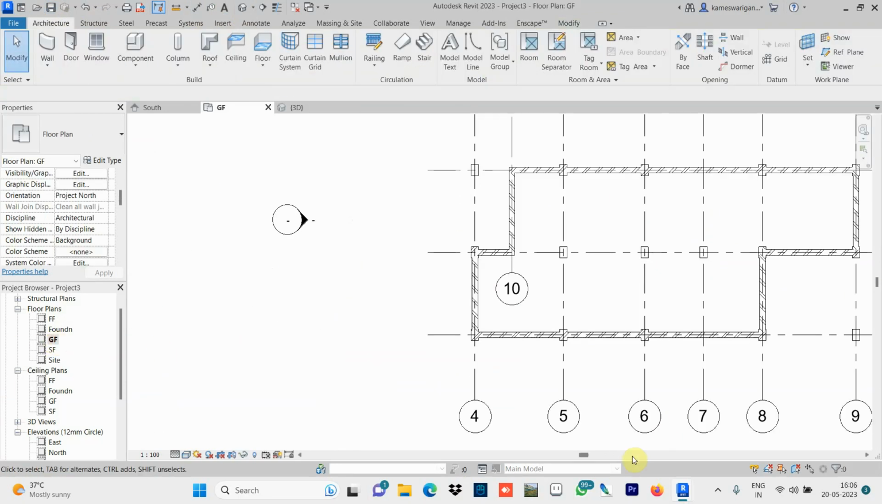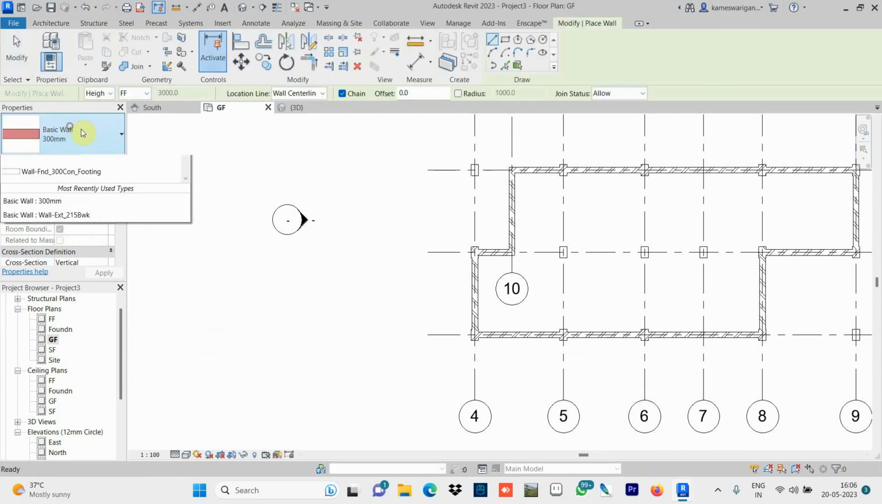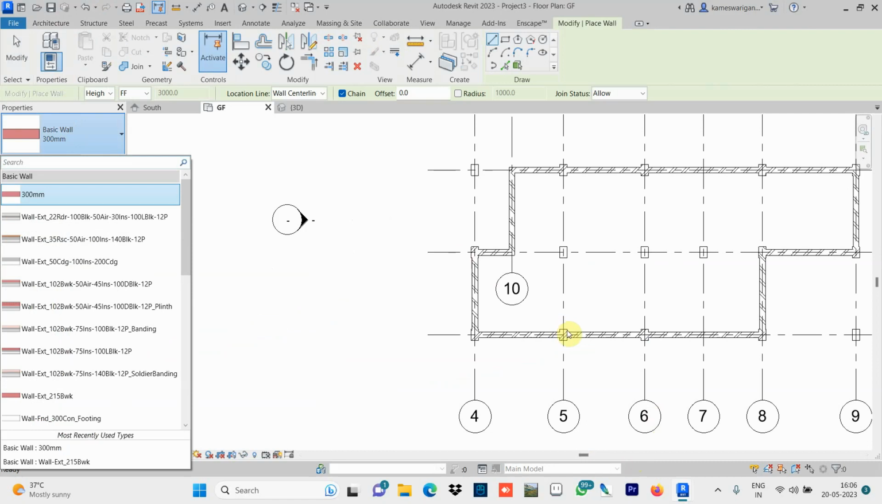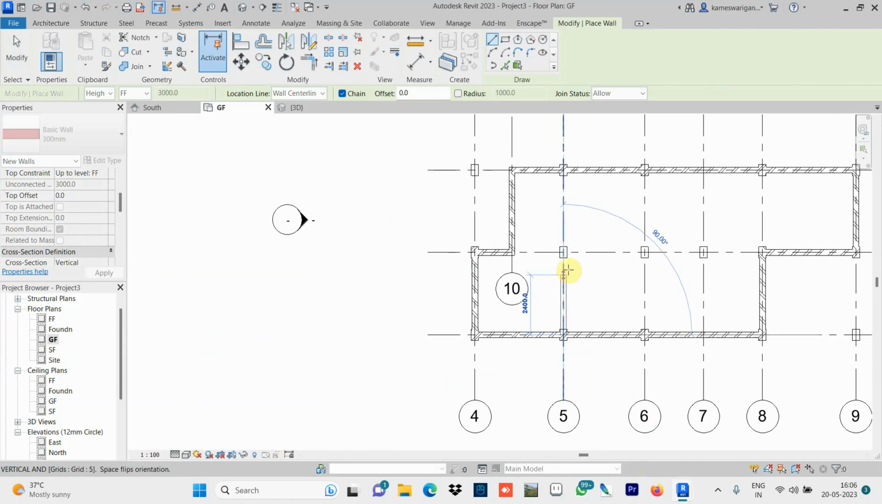In the ground floor plan, we need some rooms. Okay, so you go for the walls. You go for the walls. Select the same wall. Here we are having a wall from this point to this point. Okay, then we are having a wall here also. We are having a wall here also. Fine.